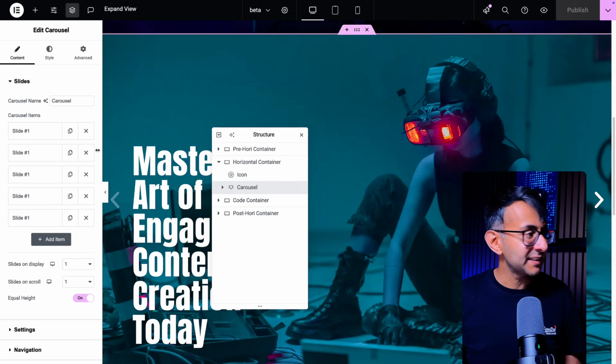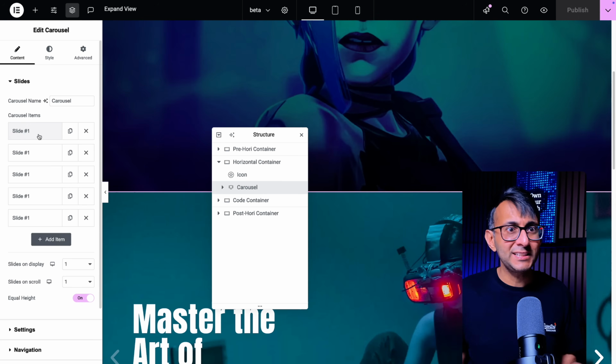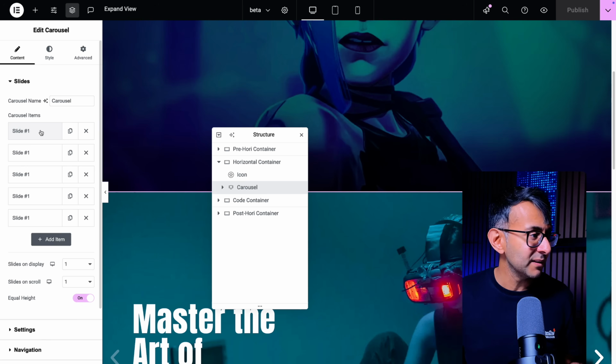Now, let's go over to the carousel, and this is literally just your carousel as you normally would build it. You drop in the carousel widget. You'll have slides.